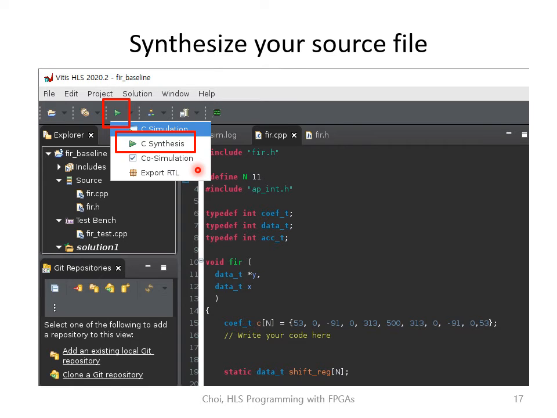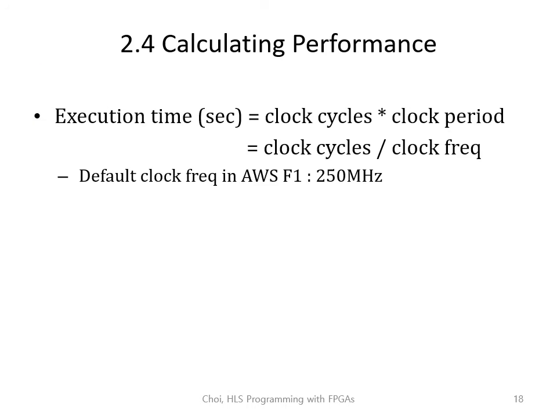So if you wait a few seconds after clicking Save Synthesis, Vitis HLS will finish and generate a synthesis report. Before we look at the synthesis report, let's first talk about which metric we're going to use to measure the performance. One of the most commonly used metrics is the execution time, and the unit is seconds. But since we're dealing with synchronous digital circuits, it's often more convenient to talk about the execution time in the unit of clock cycles.